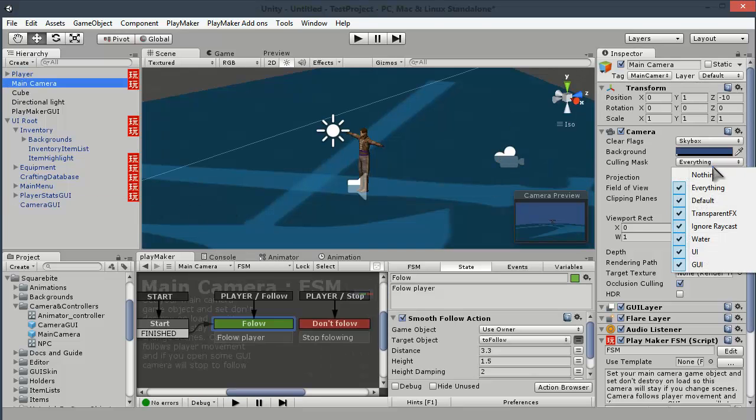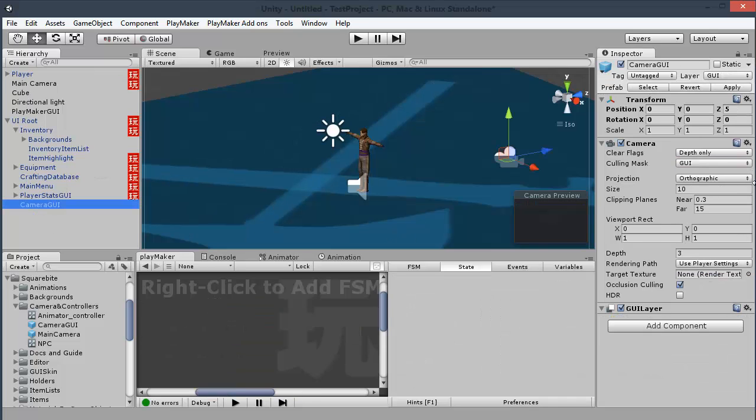Main camera, we have to set this layer not to be rendered, because this camera will render your player stats and your inventory items will be rendered by this camera here.